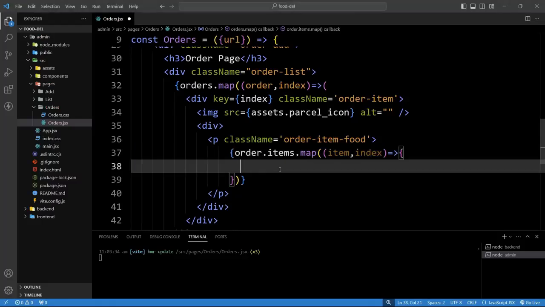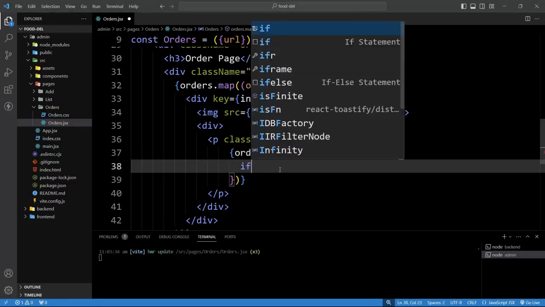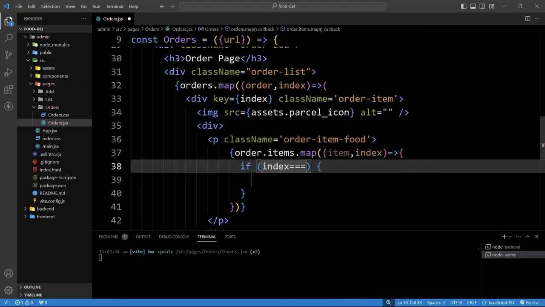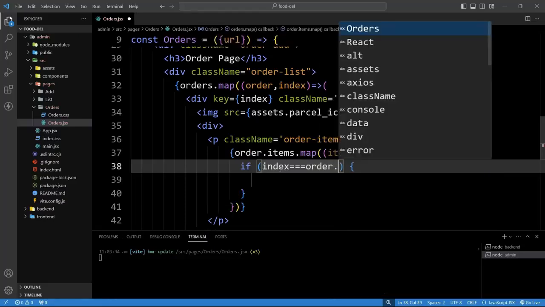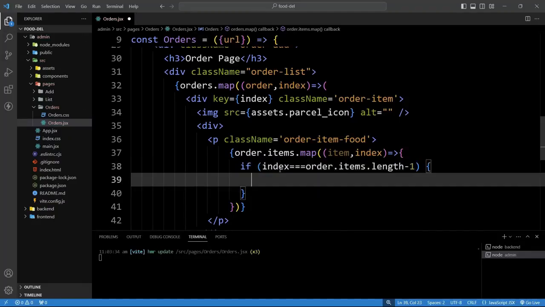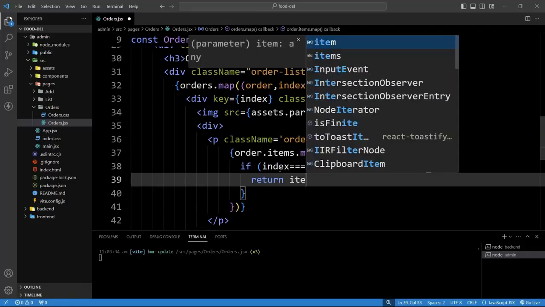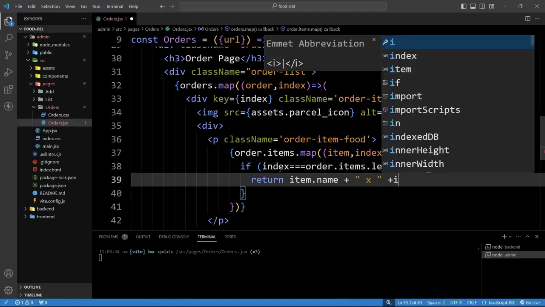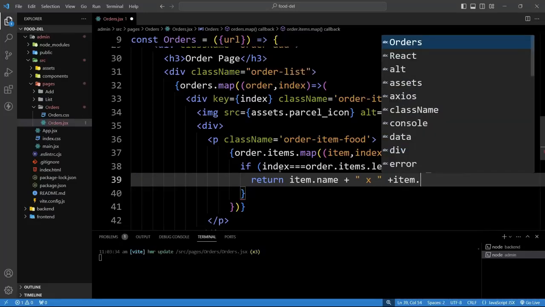After that, here we will add the if statement. In this one we will type if index equal to order.items.length - 1. In that case, here we will return item.name, and in this one we will concat one string where we will add this cross icon. Then we will concat the item's quantity that we will get from item.quantity.